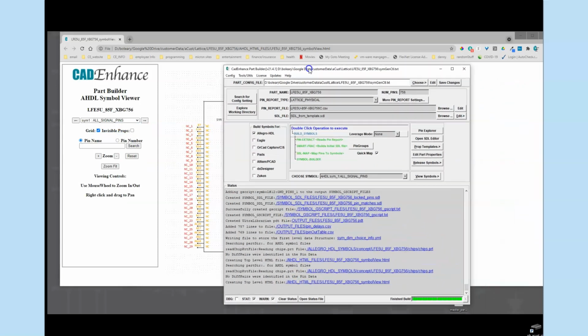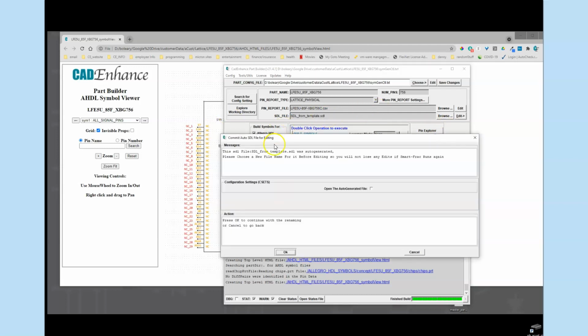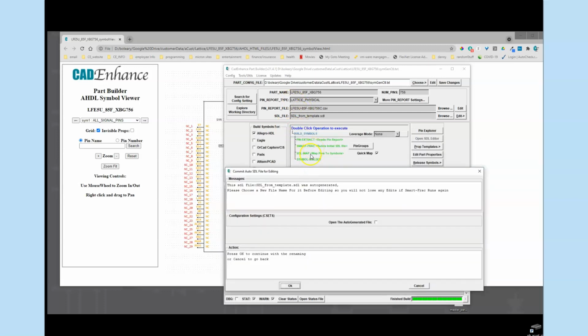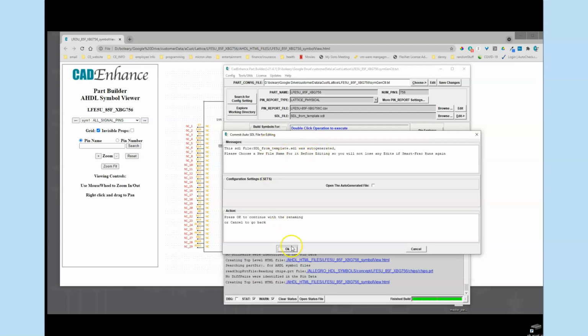So let's look at what SmartFrac built. Again, SmartFrac reads the pinout file and creates a symbol description language file. And it's smart. It knows what the lattice structure looks like, so it knows how to take the pinout and break it up by banks into symbols. If we open the SDL editor, it warns us that the SDL template was auto-generated, so it wants us to rename it before we use it. That way, if we ever run SmartFrac again, it doesn't overwrite what we're working on.